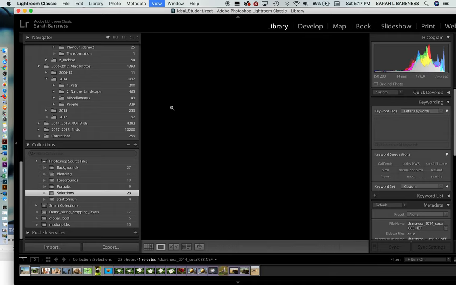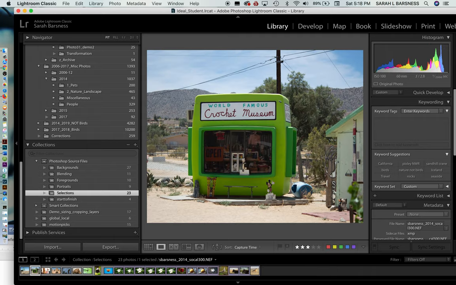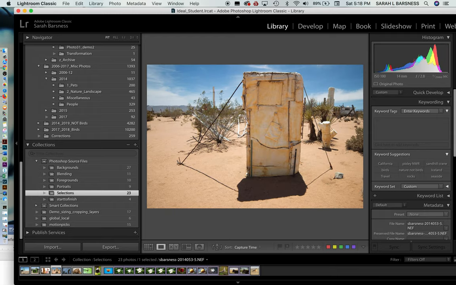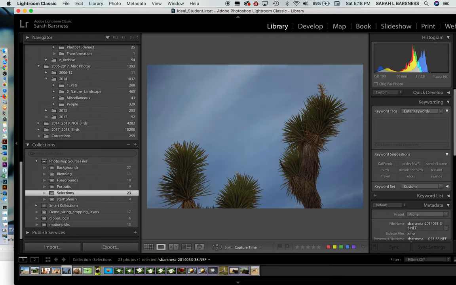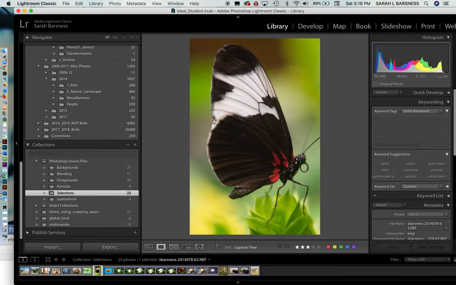Let me just talk to you about this a little bit. This sign actually has a distinct focus. It'd be a little hard to select here, but the sign itself would be very easy to pull out of the background and composite into another image. Here, the Crochet Museum, this little building, is a completely different color and texture than the rest of the surroundings. Very easy to select. This is on a light background. Now, I haven't used all of these, but I'm just throwing them into the folder in case I ever need, like, the tops of the Joshua Trees, or if I just want some ideas of different things I can do.